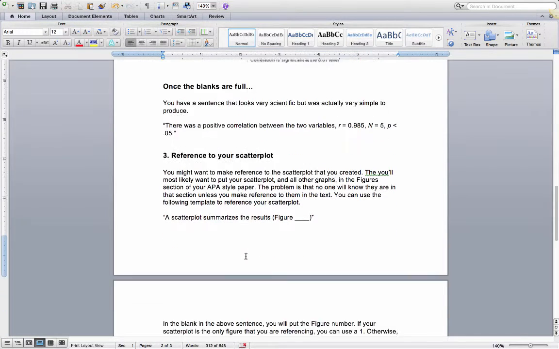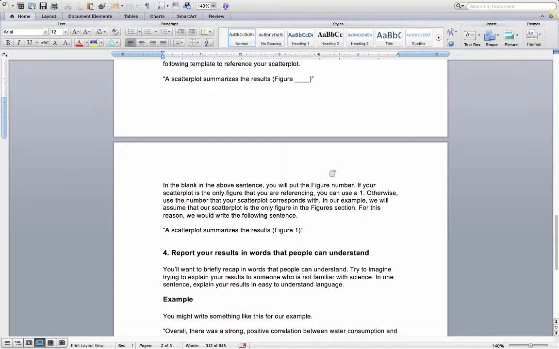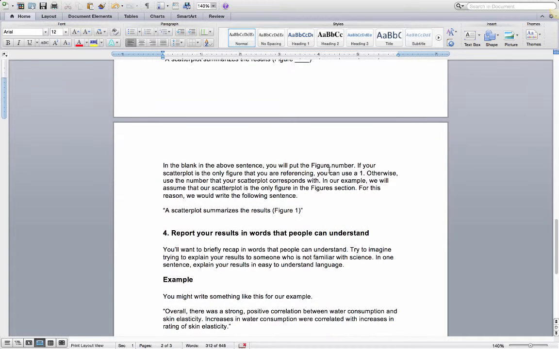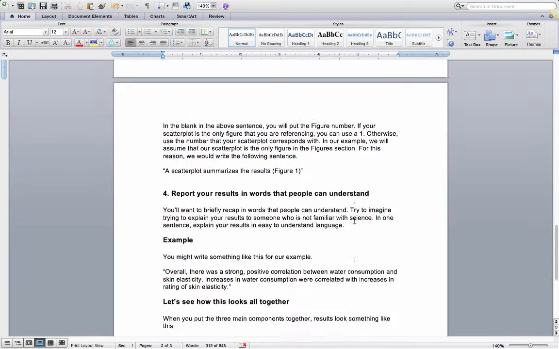Now you have to look at the scatter plot. And there's a scatter plot. The scatter plot summarizes the results. I'm not going to go into that here. I'm going to talk about that when we do the next section. Okay? The scatter plot summarizes the results, figure 1.